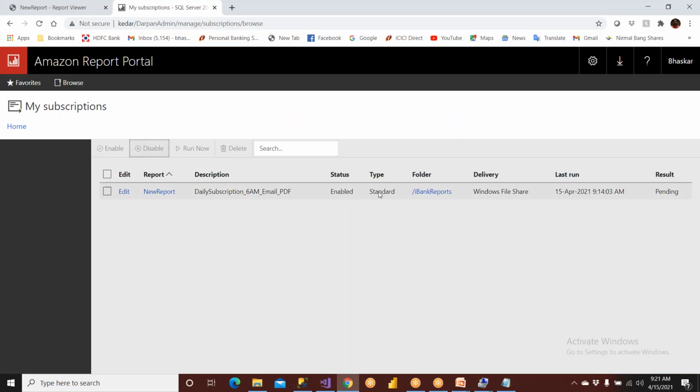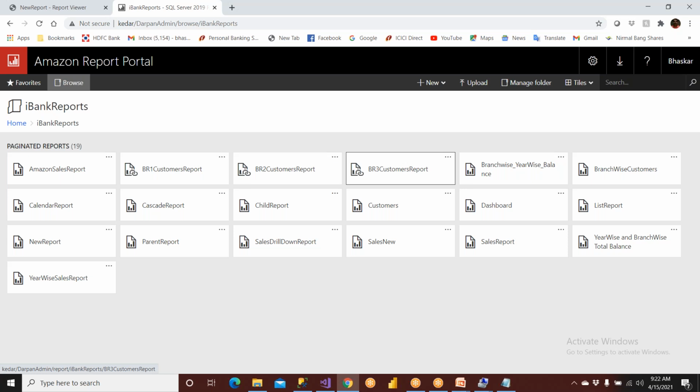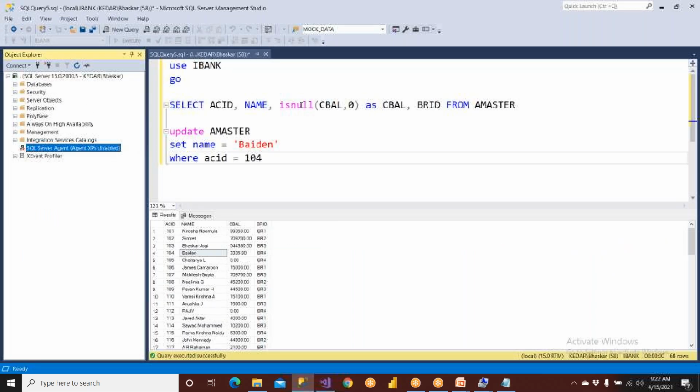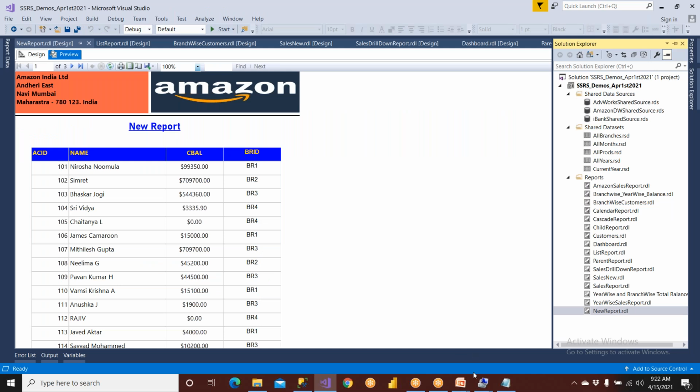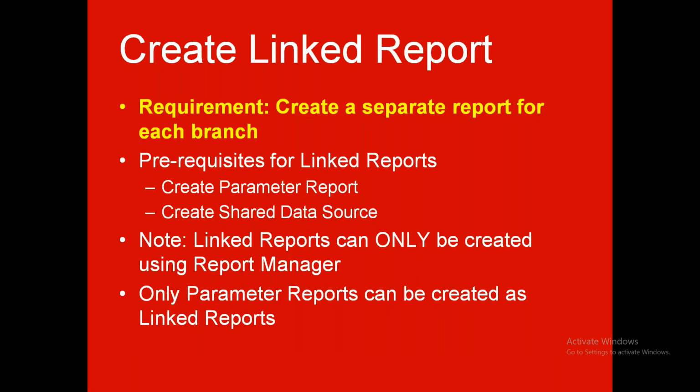Now, where are the subscriptions shown? We can go to here, click on My Subscriptions. Clear? If you wanted to go to home, you can go to your home and do the same process for any number of reports. Clear? That's it. So tomorrow we'll discuss data-driven subscription. It's very, very important.